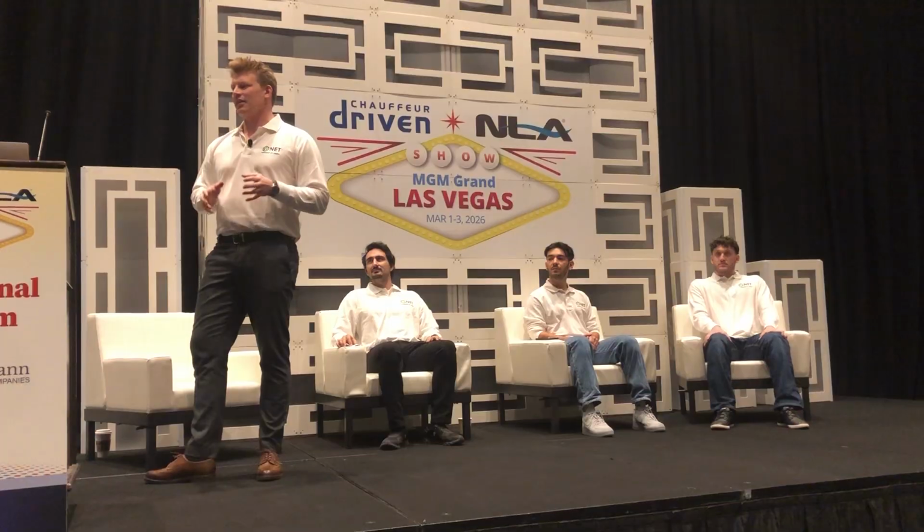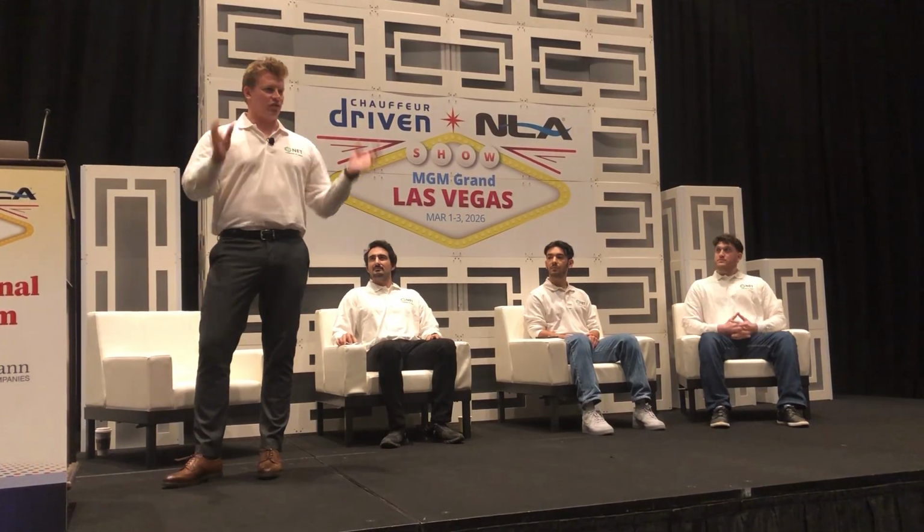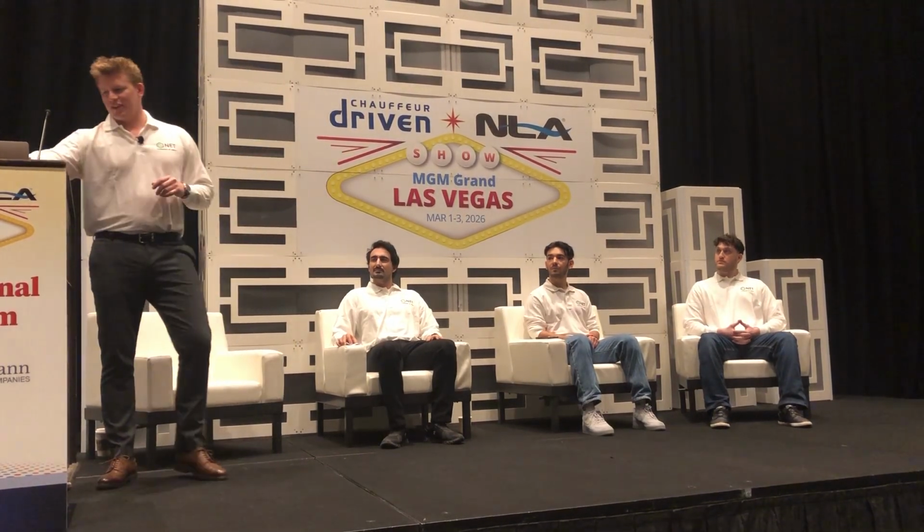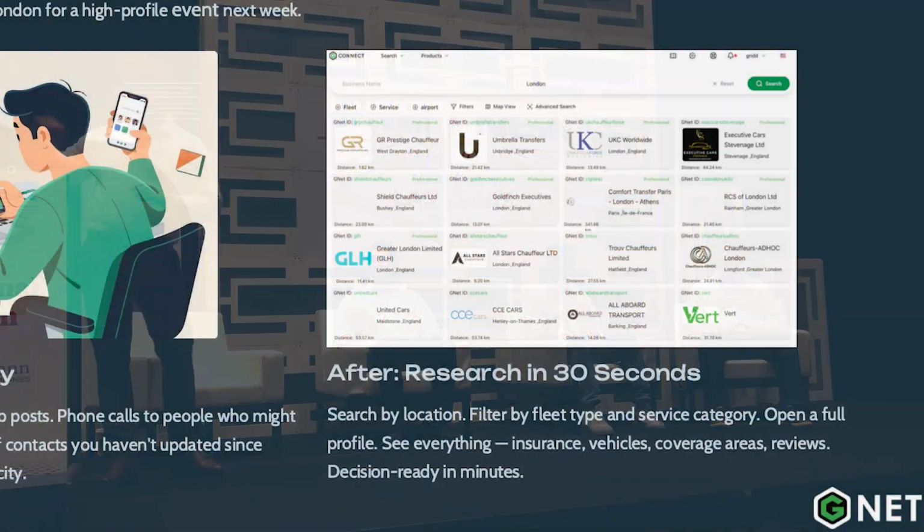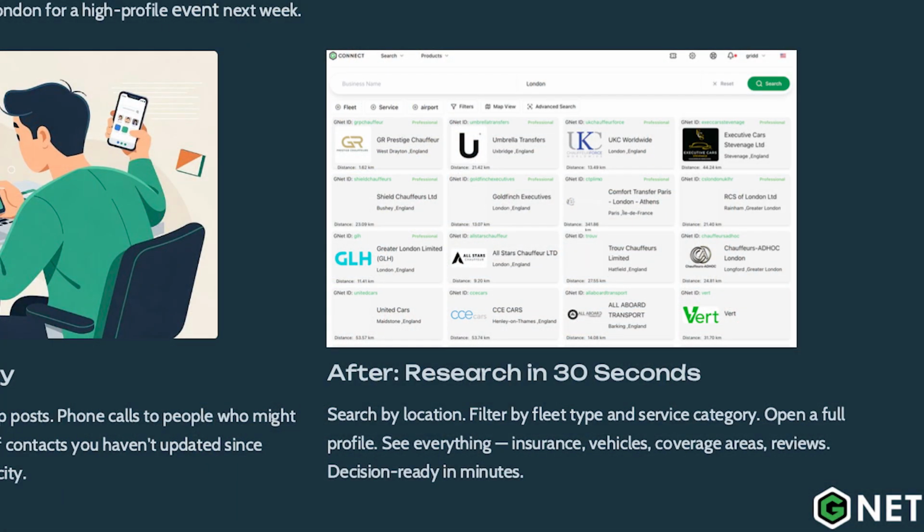And so what we did is we built a platform that centralizes all of this. And I'm not sure if you can see this picture here on the right, but that's actually a screenshot of how our product displays when you just look up London, right? So it has categorized a bunch of different providers in the London market. You can then click in on each and every one of those providers and see their fleet and service types and a bunch of other information that we'll get into in a few seconds.